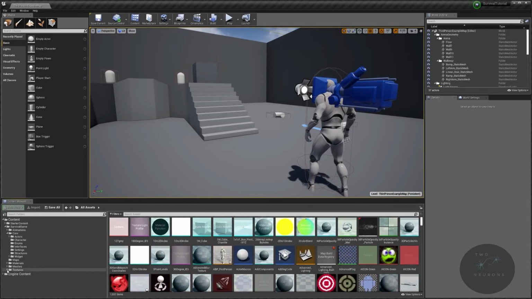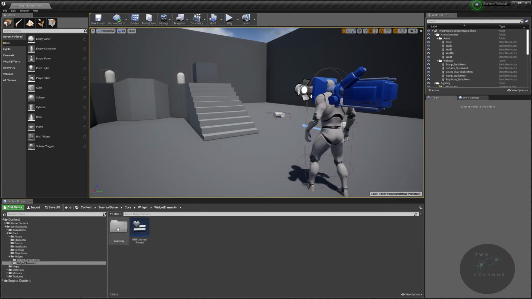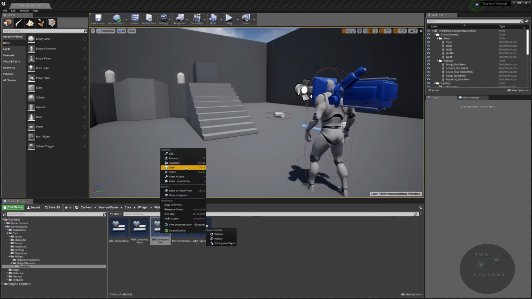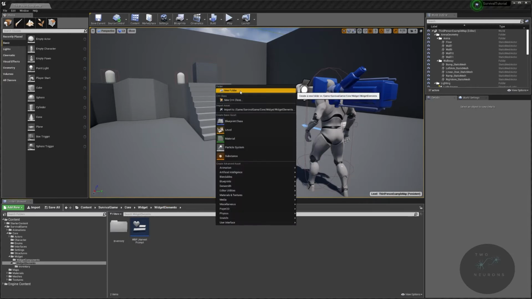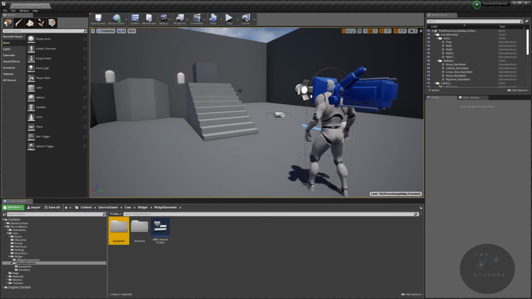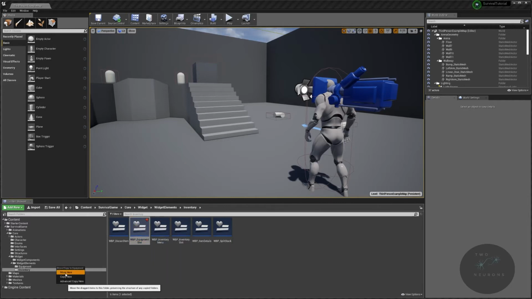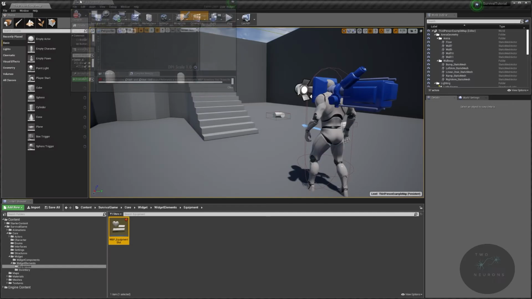All right, next we're going to go into our core folder, go over to our widget, go to our widget elements, go to inventory, and find your inventory slot. We're going to duplicate this, and this will become our equipment slot. Go back one folder and create a new folder called equipment. I realize we only have a couple of things that are actually going to go in there, but it's just easier. So take your equipment slot, drop it into your equipment folder, and let's open that up and set up our equipment.